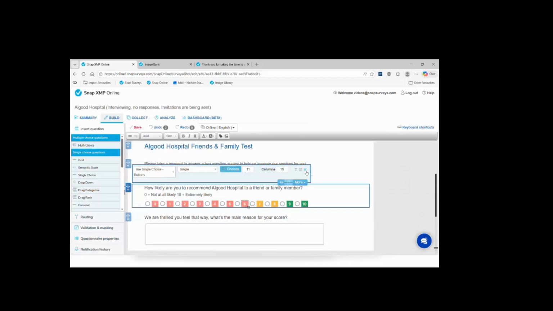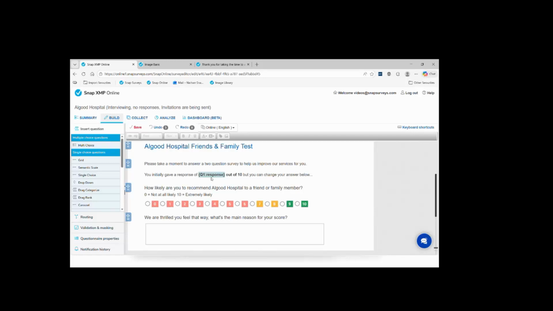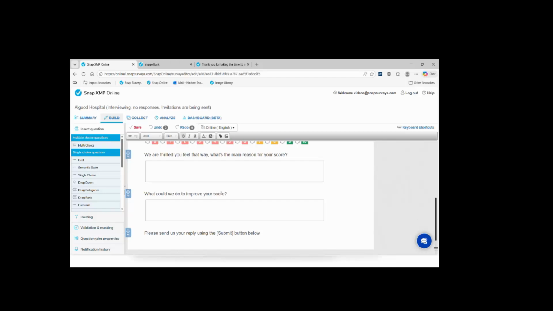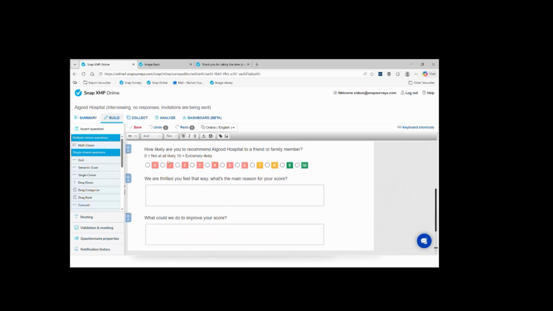Okay. But just looking around the questionnaire a little bit, I've got some text substitution where it's making use of the data from here. So if I choose option 8, it's going to put 8 out of 10 up there, and that's been done using the insert variable field. And below we've got a couple of open-ended questions, and I've got routing on these to say that if it's one of the negative options, they're going to get the how could we improve it. If they choose one of the positive options, they're going to say, great, tell us the main reason you're so happy.